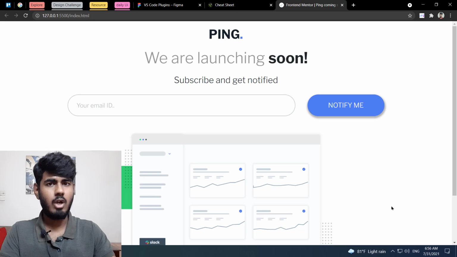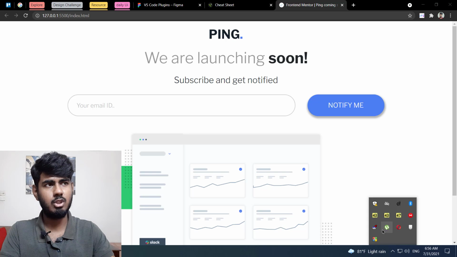So after downloading Dexpin, you're gonna come over here. You see this arrow option over here, you're gonna click it, and you're gonna find this option over here like this.